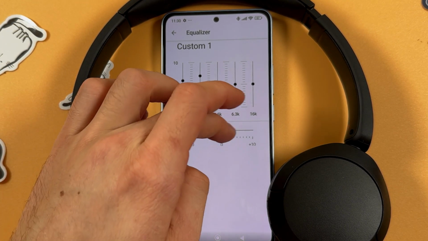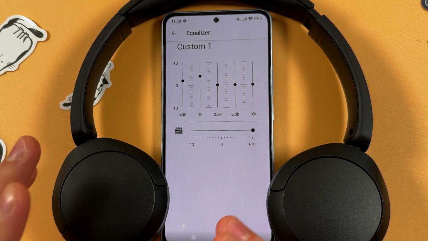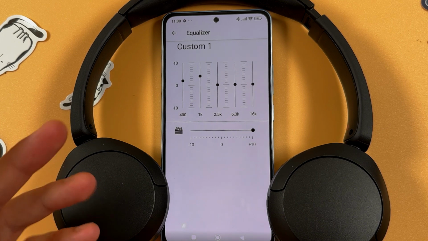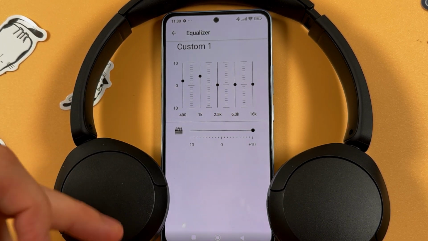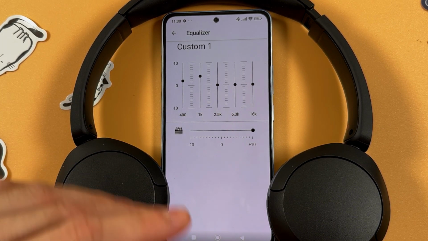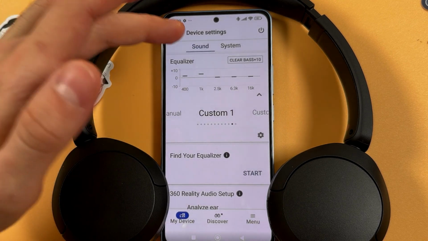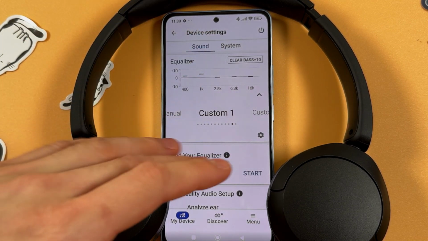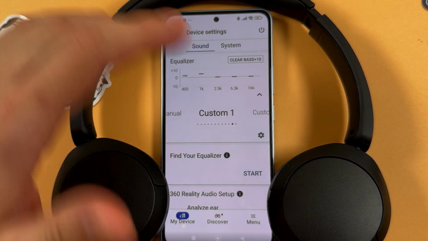So use the bass slider. Let's enable a lot of bass. You can use the slider to increase or decrease the bass according to your preferences. When you're satisfied, simply go back. Your settings will be automatically saved and enabled.